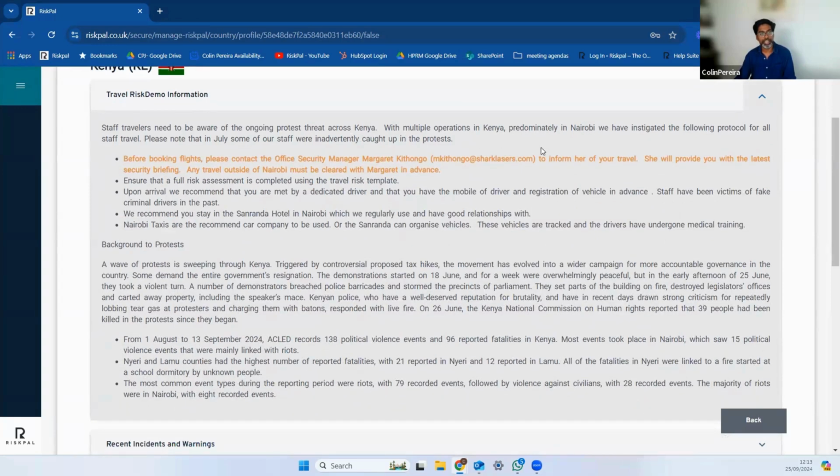For example, any travelers going to Nairobi need to know that they need to phone the security manager, Margaret Kithongo, to inform her of the travel. She'll provide them with a security briefing. You need to fill out a full risk assessment. And upon arrival, you need to be met by a dedicated driver, because staff have been victims of crime before.